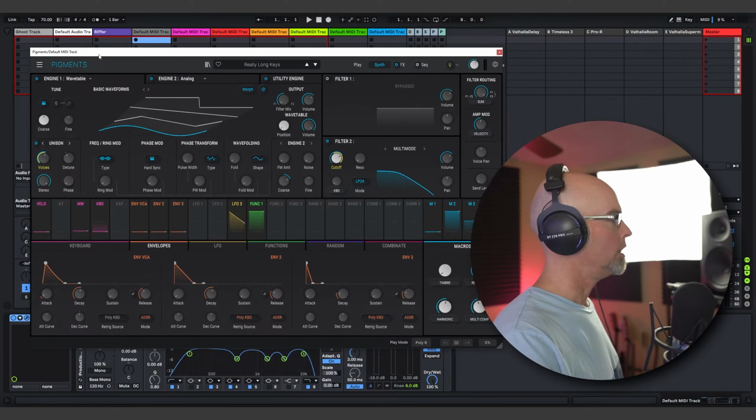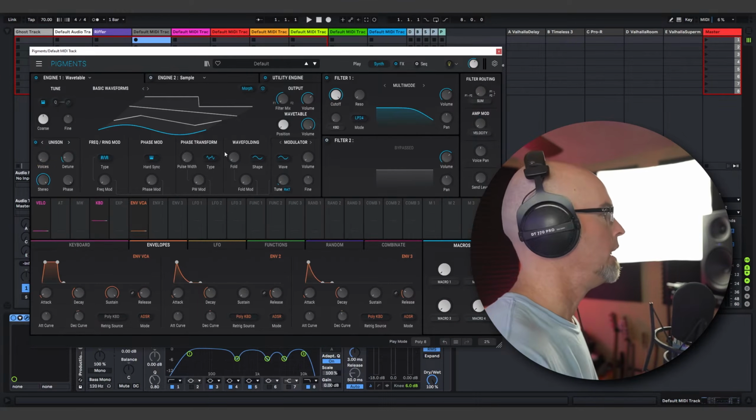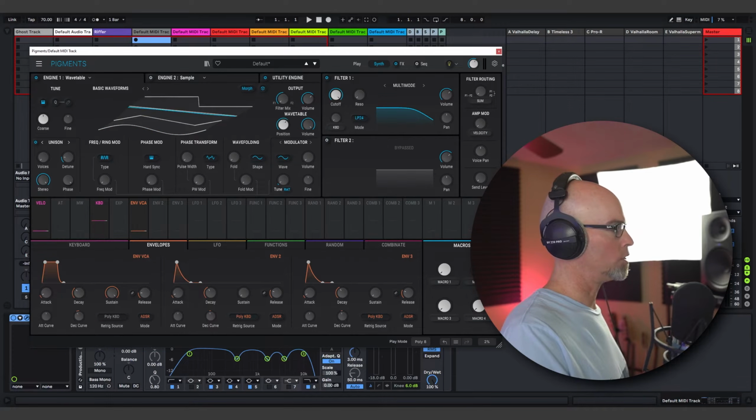And we're gonna start out by making a pad in Pigments, all right? Pigments is a great choice. I think a lot of people use Pigments still. And it's a great synth that's really accessible for the beginner. So let's go ahead and make a new preset here. And I'm just gonna go ahead and put this onto Sawtooth.